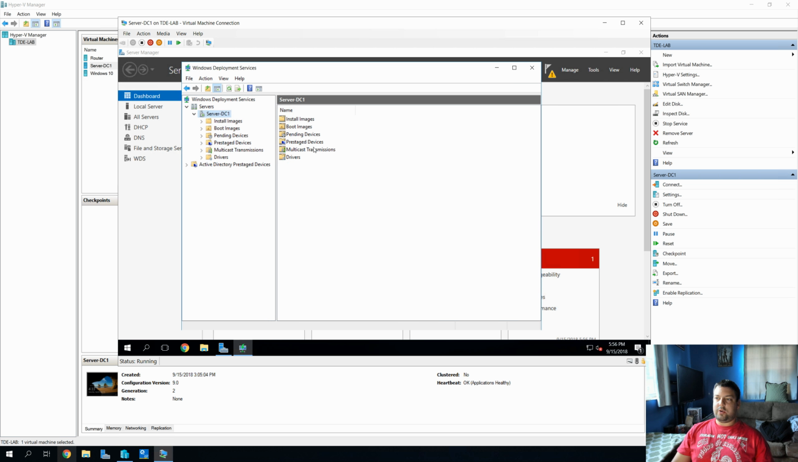Alright, now we have the little green play button saying that we're ready to go. So, how do we install Windows now? The next part, now that we have our server set up and installed, is we need to give it something to give the client computers. The thing that you need to know is that this process is split into two pieces.